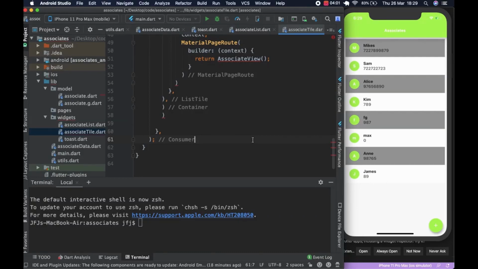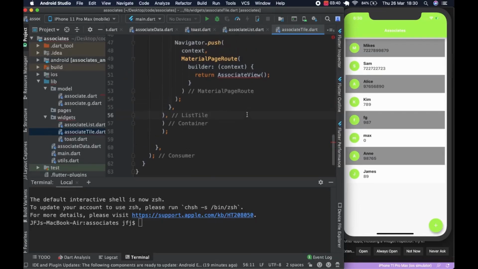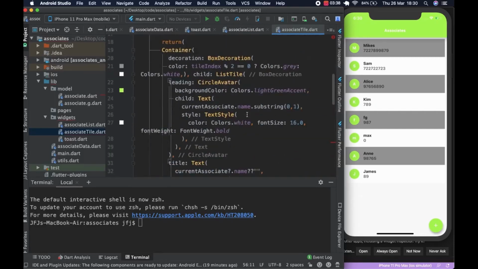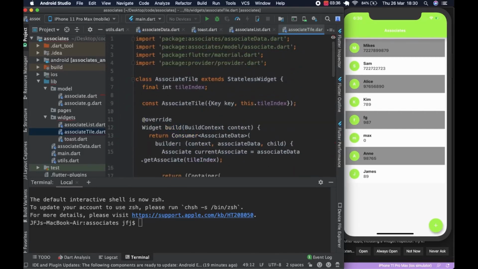What we want to do today is start working with pages, the various pages. And the first page we're going to do is the associate list page. Yeah, so we're going to work with the associate list page like so. Made a few corrections there.